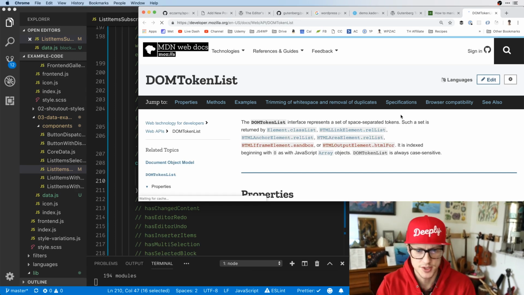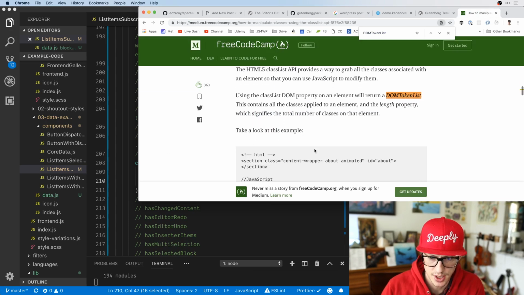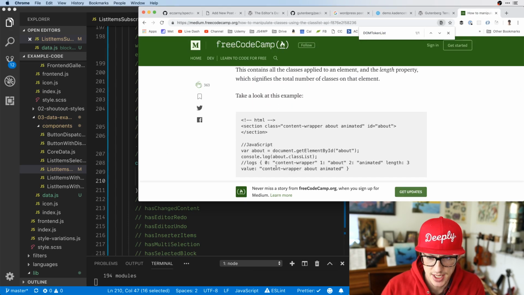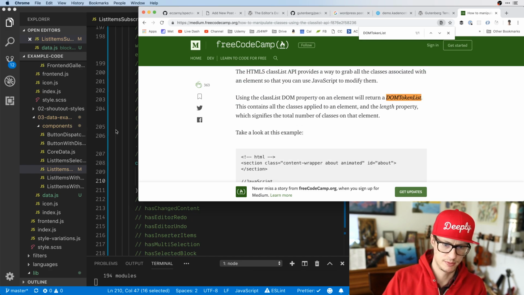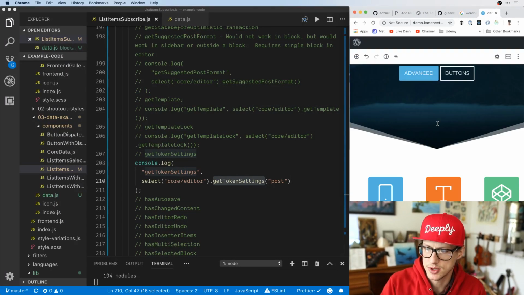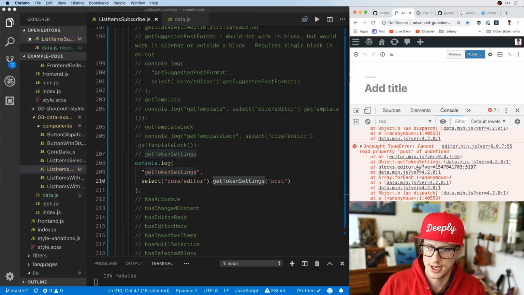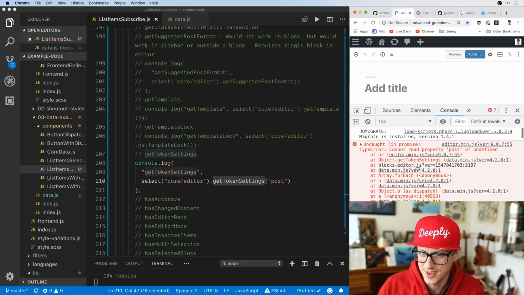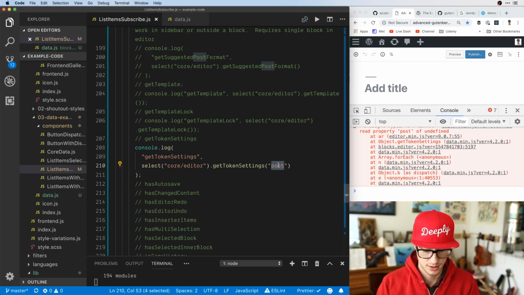Okay, I think I understand now. So using the class list DOM property on an element will return a DOM token list. So a DOM token list is a list of things, of properties that you can use for an element. Okay, this honestly sounds vaguely familiar. The more I look at this, the more it's kind of coming back. From time to time I'll go super in depth trying to understand the DOM, but all right, I'm moving on. Oh, hold on. What would be a possible one? Let's try class name.